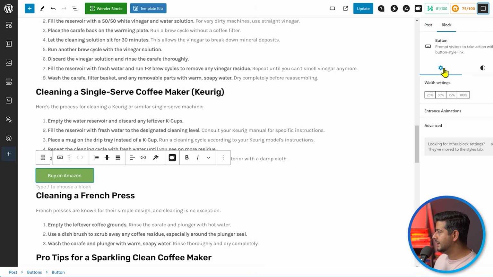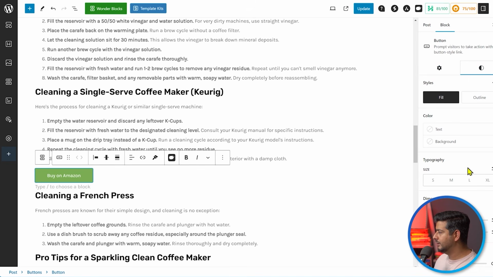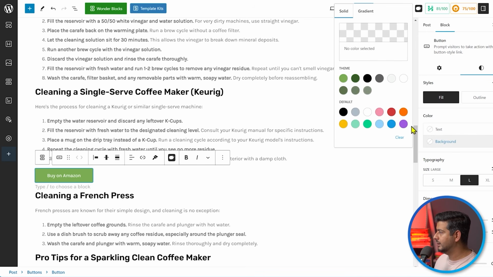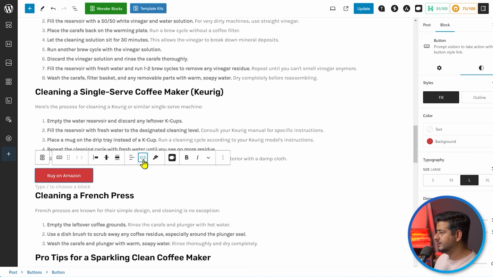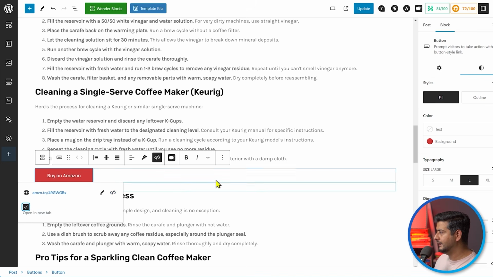So the button options has design options, and you also have different options. You can make sure the button is large or small. You have the fill and outline. You can also change the color of the button. So let's say if I want to change the background color to red, now the background color is red. So once this is done, I'll just select the link option here once again. I'll paste the link here, and I'll add the link here on the page, and I'll click open in a new tab, and this is done.